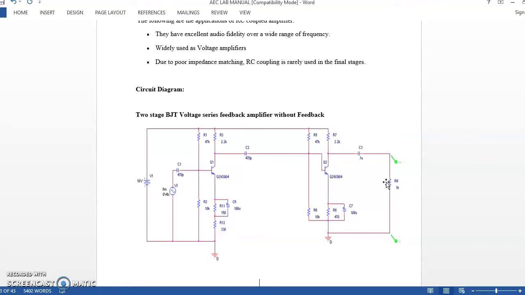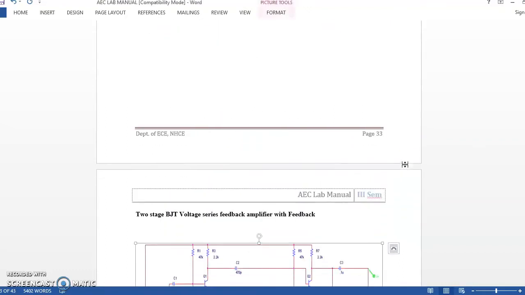From the first stage, when we apply the input, we get an output which is 180-degree phase shifted. When that output signal is applied as an input to the second stage, a further 180-degree phase shift is obtained. So the total phase shift between input and output is 360 degrees. Now, this is without feedback.